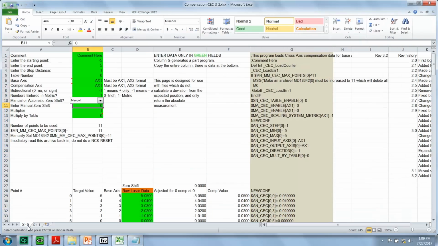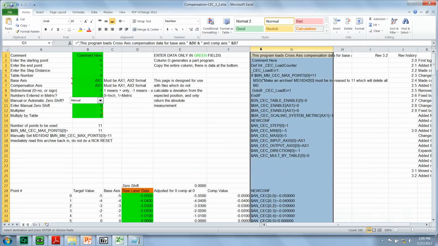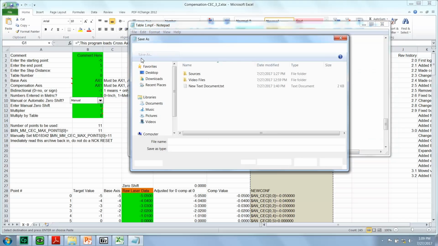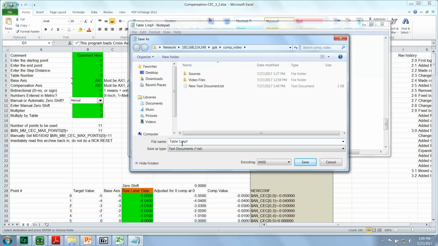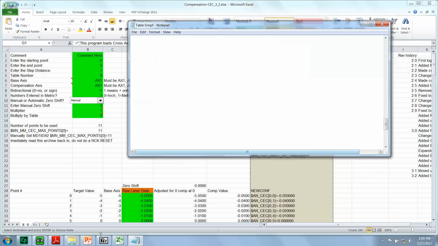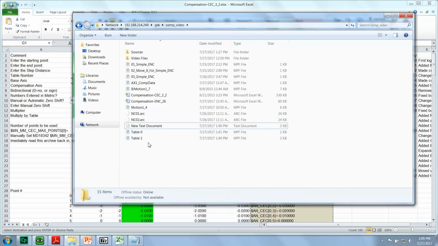Come back to my spreadsheet, copy, back to Notepad, paste it in, file, save as, table 0, and we look on my file server. I've got the 2 files. Now, just like the ENC tables, all I need to do is select these and run.